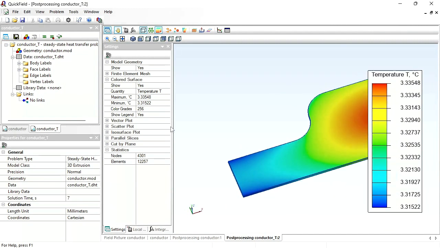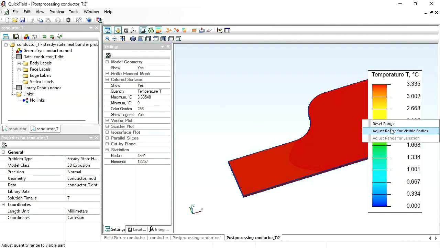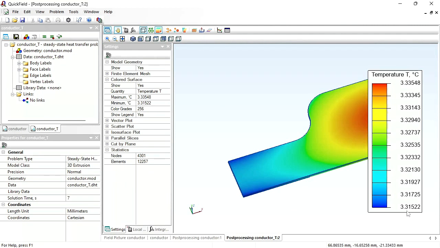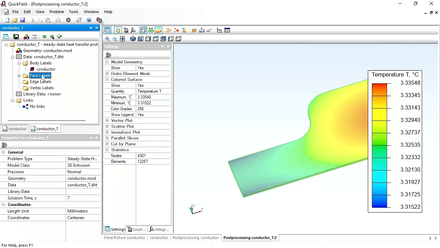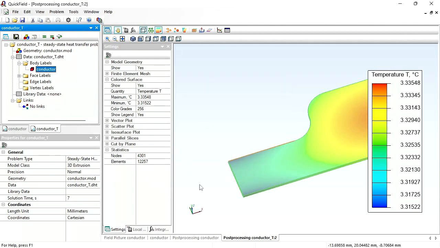In fact, if you adjust the scale from 0 to 3, it's almost uniform temperature, 3.3 everywhere. Well, we had specified the uniform power density distribution in the plate, but in fact the power density distribution is not uniform. Let's go back to the electric problem.